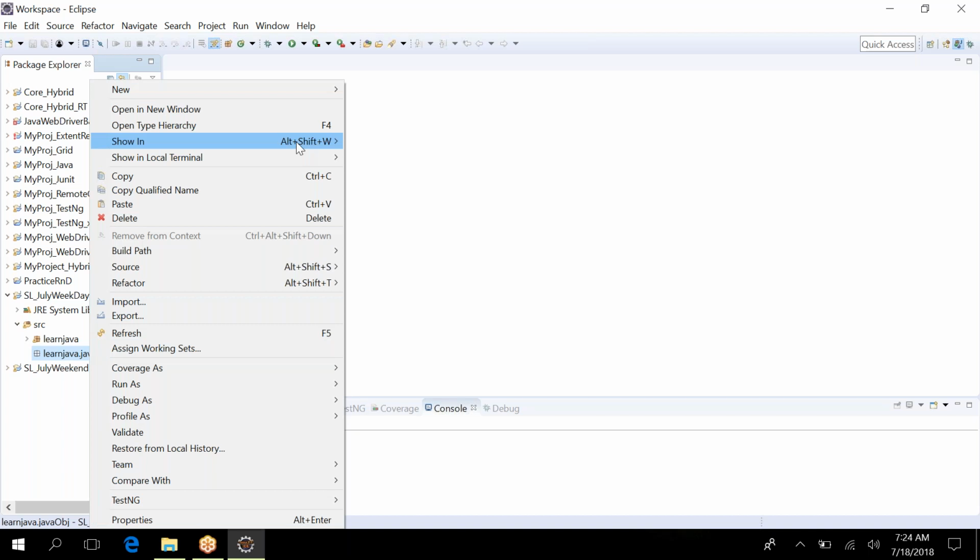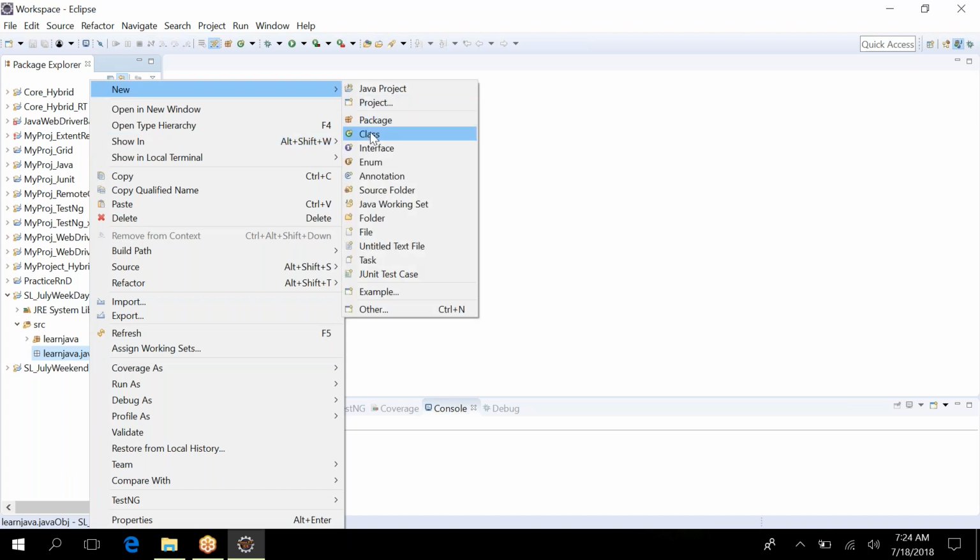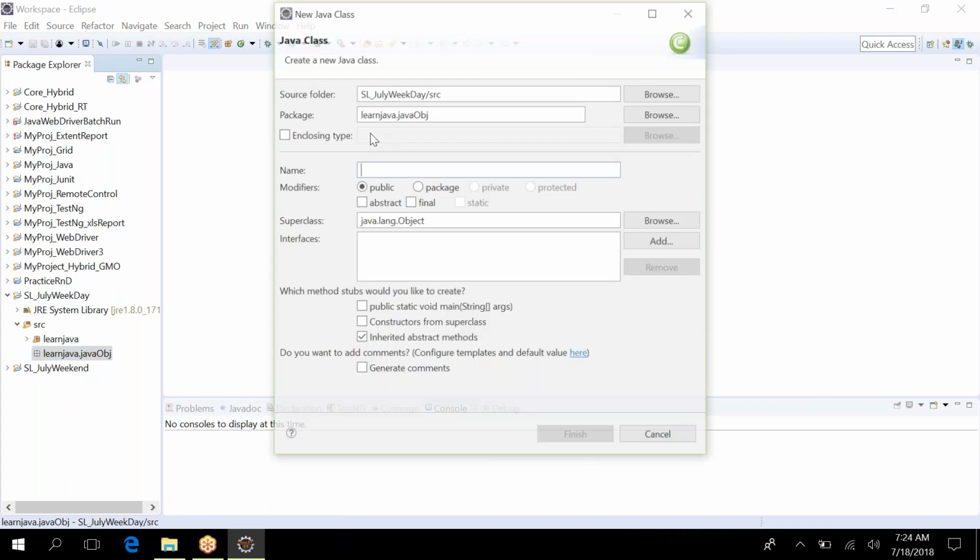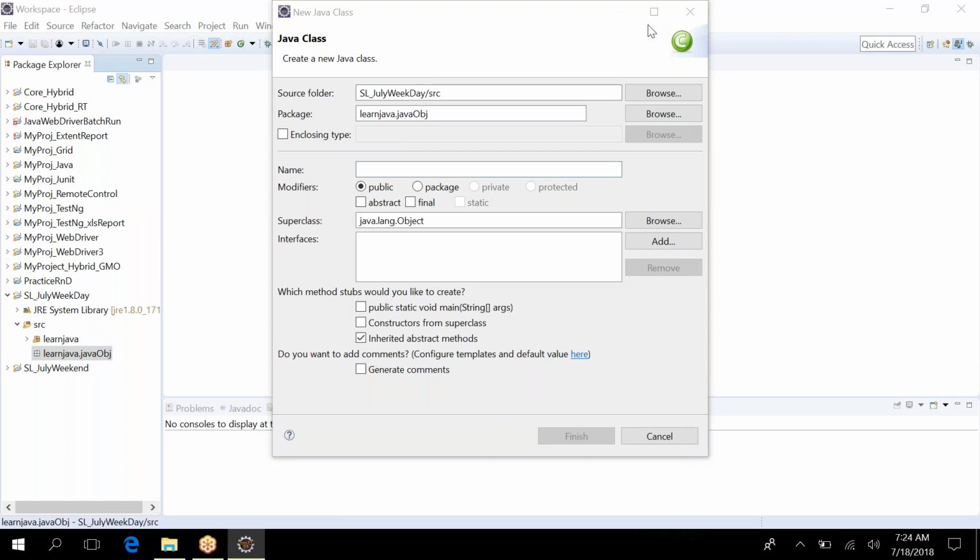So I'm right clicking, new class. I'm creating a class. While we were creating a class under the source, right? While we were creating a class under a source file, correct? See, everything you can create under a source. You cannot create anything outside the source file.